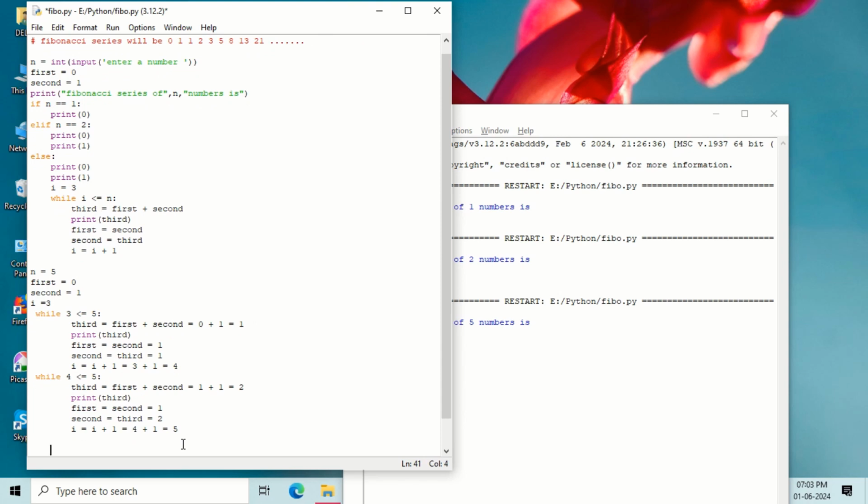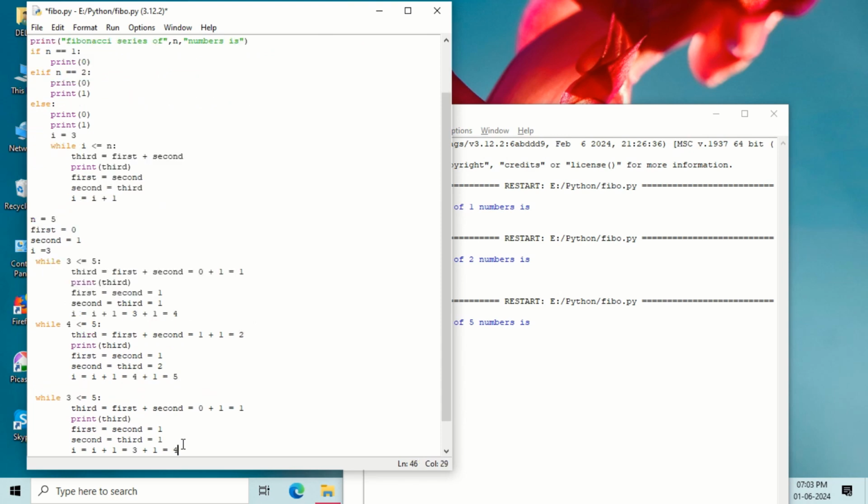So again it will consider the same loop. Now the value of I is what? 5. So here again it checks the condition. While 5 is less than or equal to 5, the condition becomes true. That is, I is less than or equal to n. The condition becomes true, so it will enter third equal to first plus second.